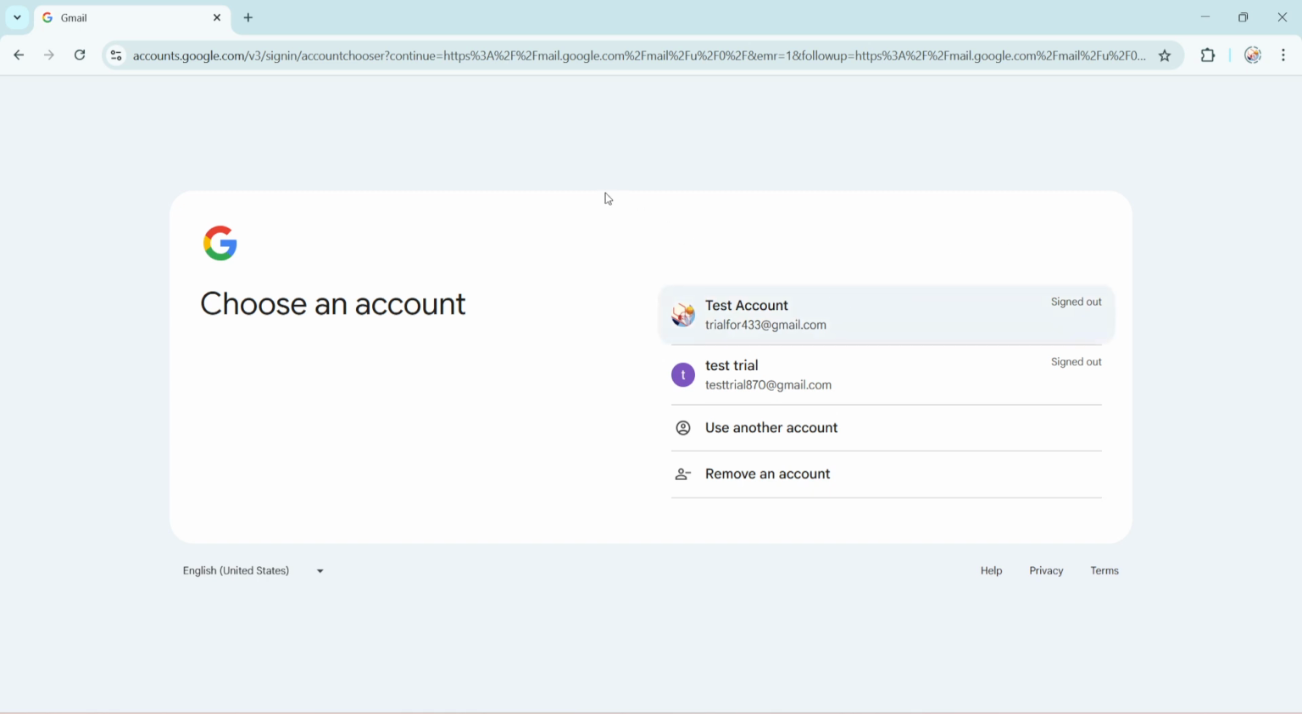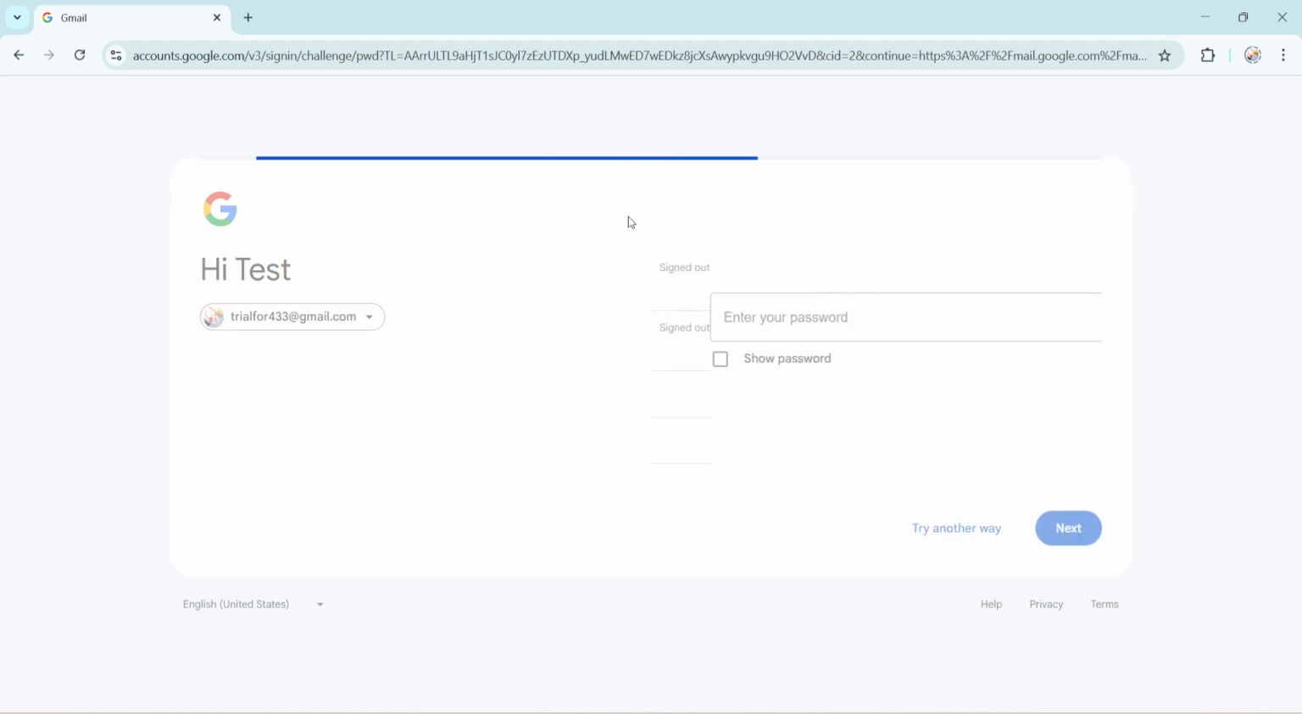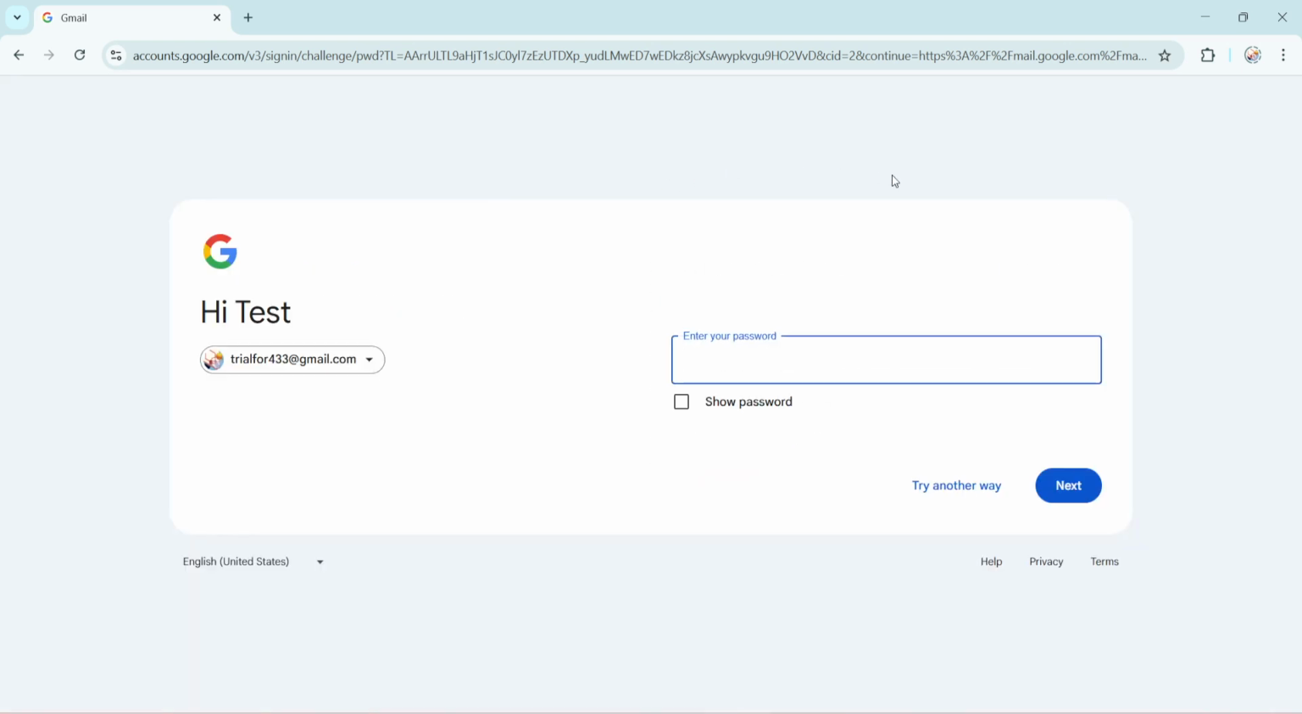For many users, your device might automatically save your email accounts if you've logged in before. This feature is particularly handy as it saves time, ensuring that you don't have to type your email address repeatedly. If you don't see your account listed, you can always click Use Another Account to manually enter your email address.